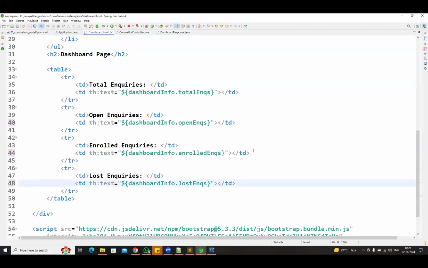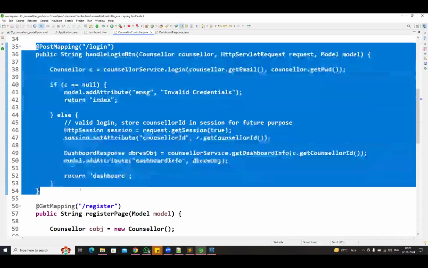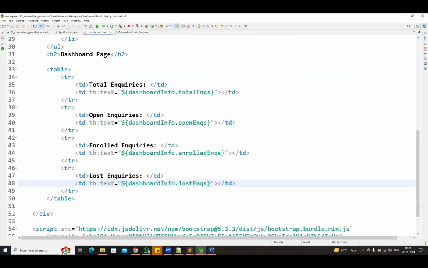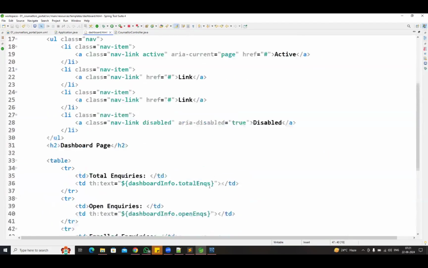Right? Yeah. So whenever the user login got successful, we are getting the counselor ID. Based on the counselor ID, we are getting the data from the table and we are sending that object to the UI by using model.addAttribute. This is the key and this is the value. By using this key, I am going to access the dashboard information: open inquiries, enrolled inquiries, lost inquiries.